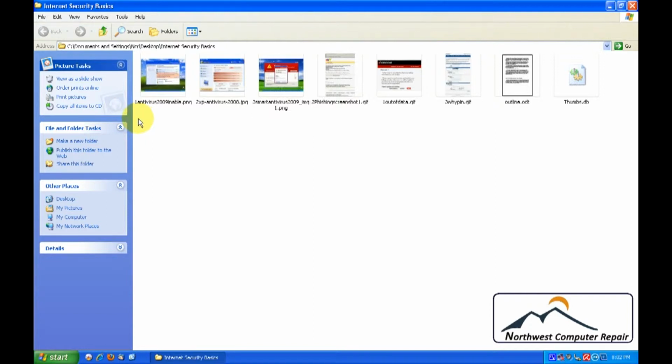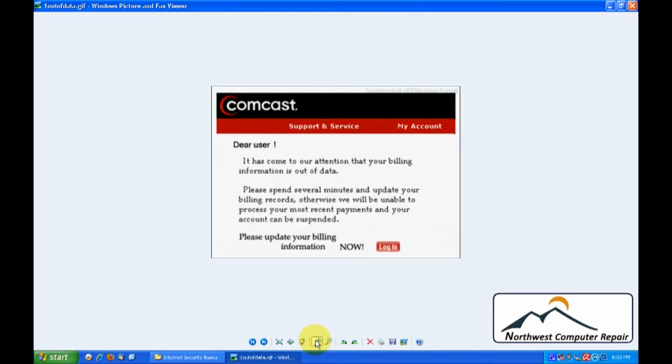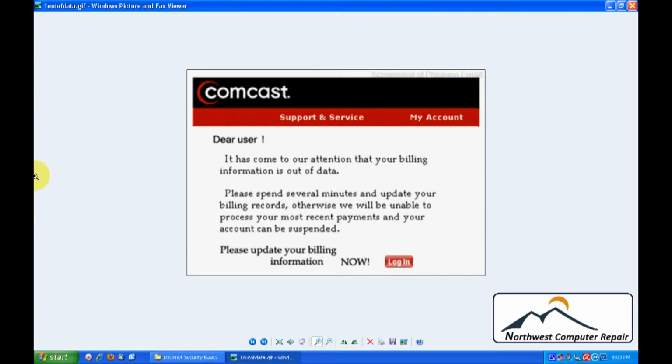To help illustrate some of the techniques you can employ to help differentiate between a legitimate email or web page and a phishing scam, we've acquired some screenshots of some of the most common phishing scams to occur over the last several years. We'll start with email. In this case, this is supposed to be an email from Comcast telling you that your billing information is out of date and that you need to contact them online and give them your billing information.